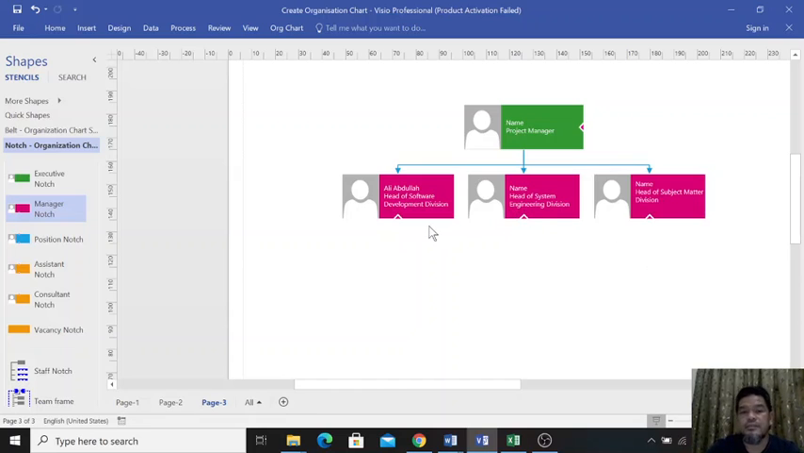Okay, so this is a basic. You can see that the project manager has three heads, or three managers, under him or her. So this is Ali Abdullah. Let's say you have four members in the team. So don't limit your team members. In order to create the organizational structure with a complete team, you need to think beyond the team that you have. Okay, let's say this comes here.